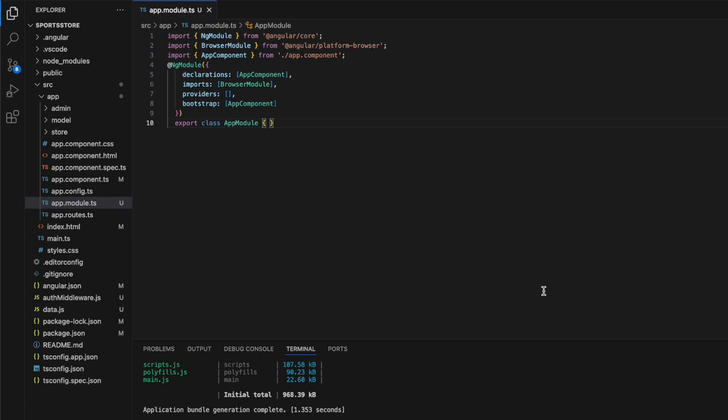The conventional name of the root module file is app.module.ts, which is created in the SportsStore/src/app folder. No changes are required to this file for the moment. Similar to the root component, there is no code in the root module's class. That's because the root module only really exists to provide information through the @NgModule decorator.